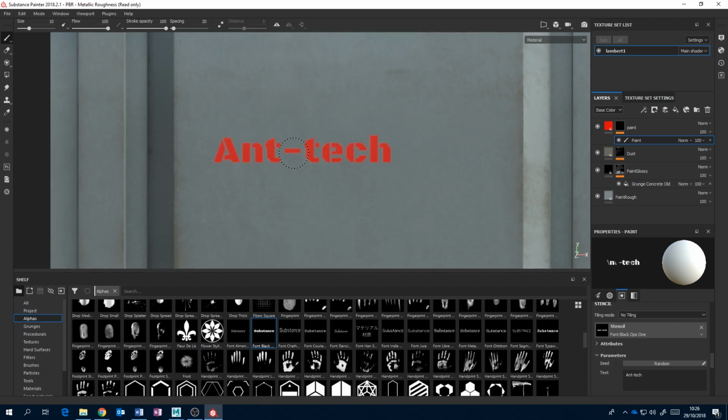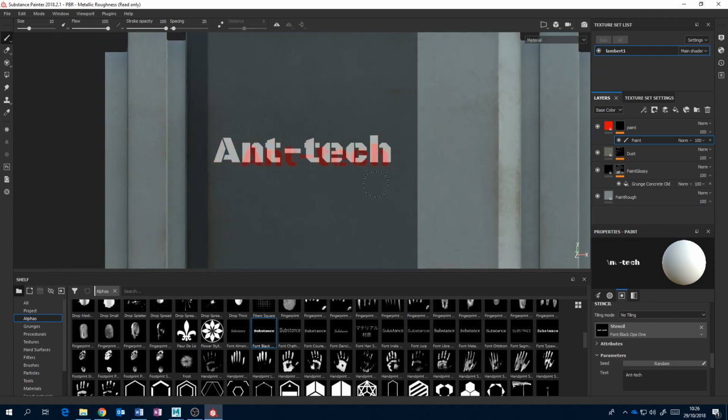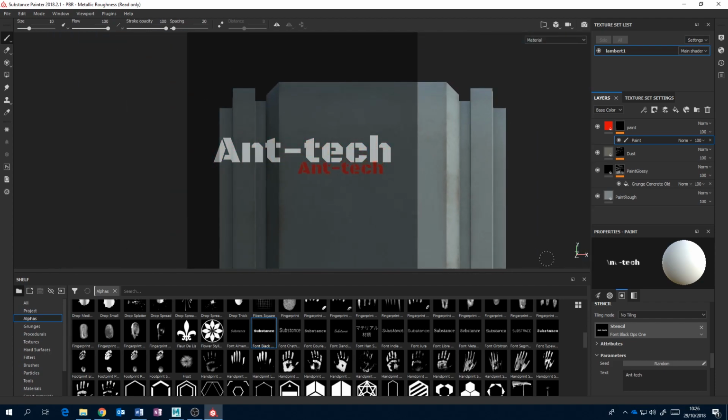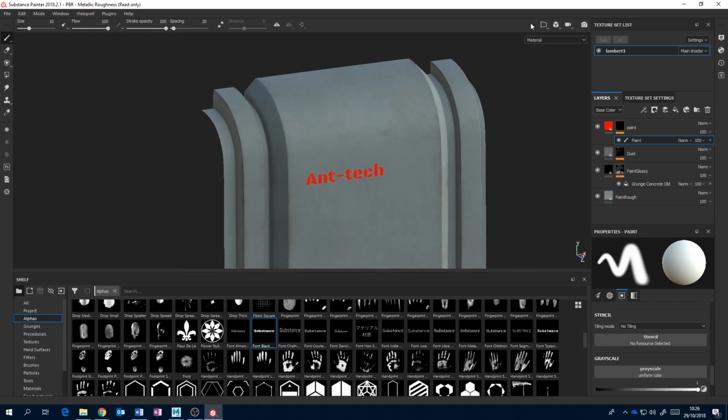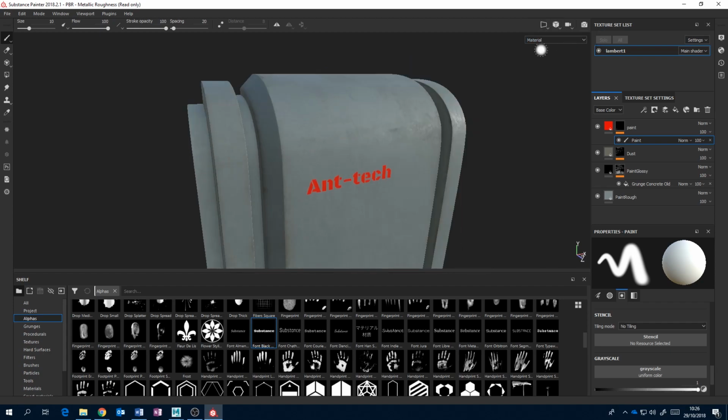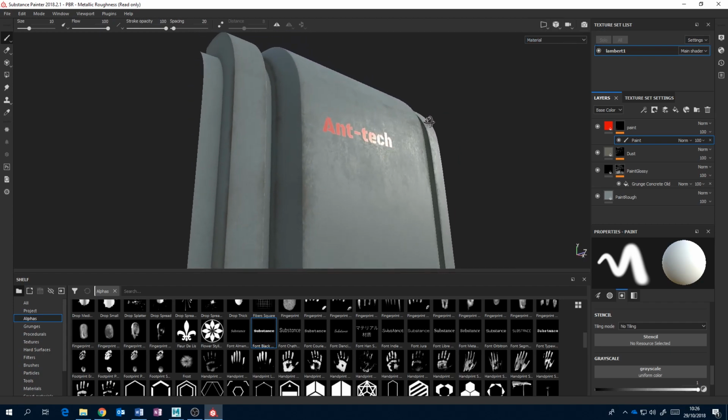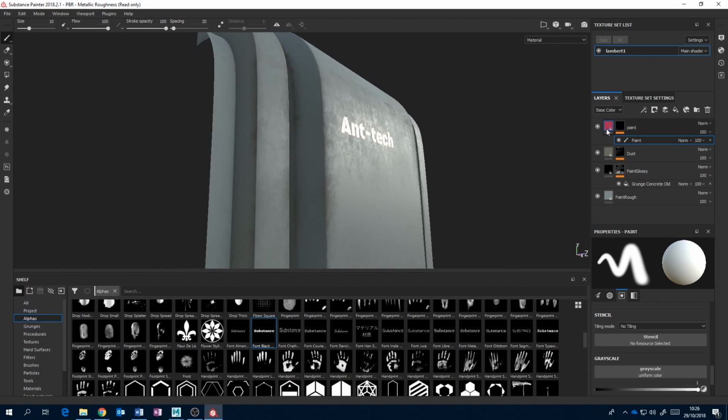And then when I let go of the left mouse button, the stencil reappears. So I can just turn that off. I can get rid of that stencil by getting rid of that little X. So now I've got Ant Tech. I'm going to switch back to perspective viewport. And because the paint's got its own roughness, that shines slightly differently as well.